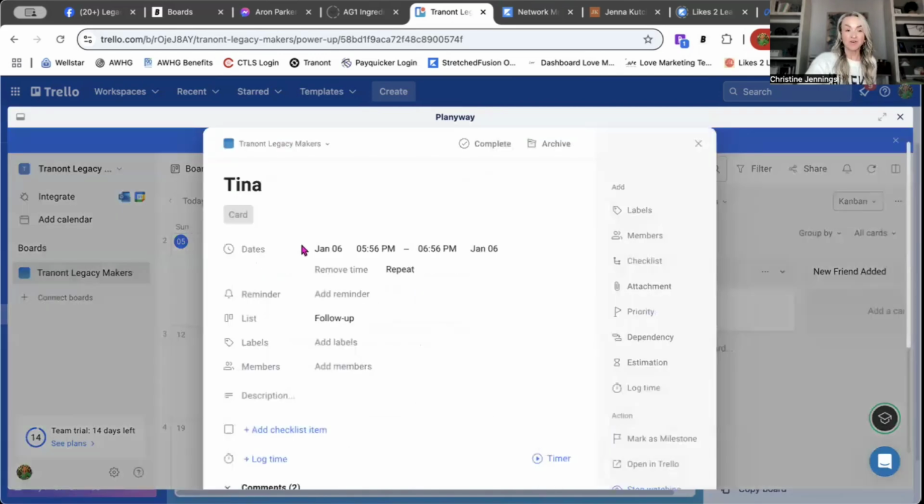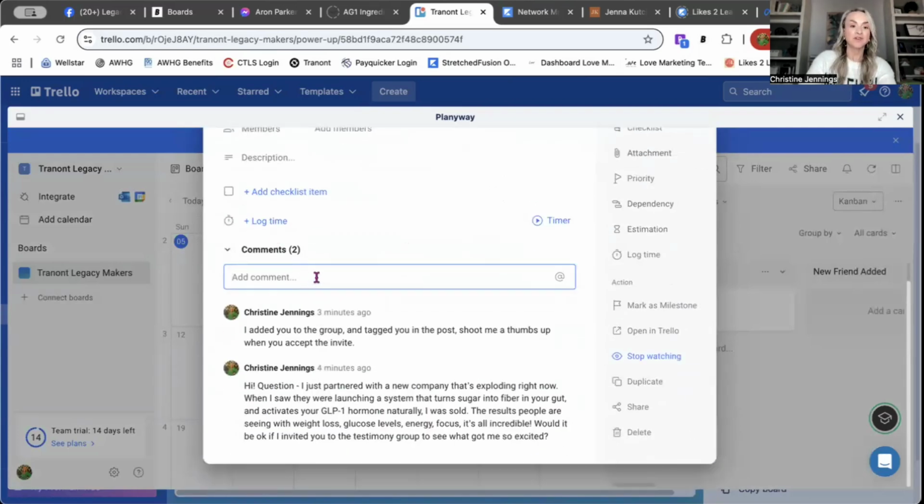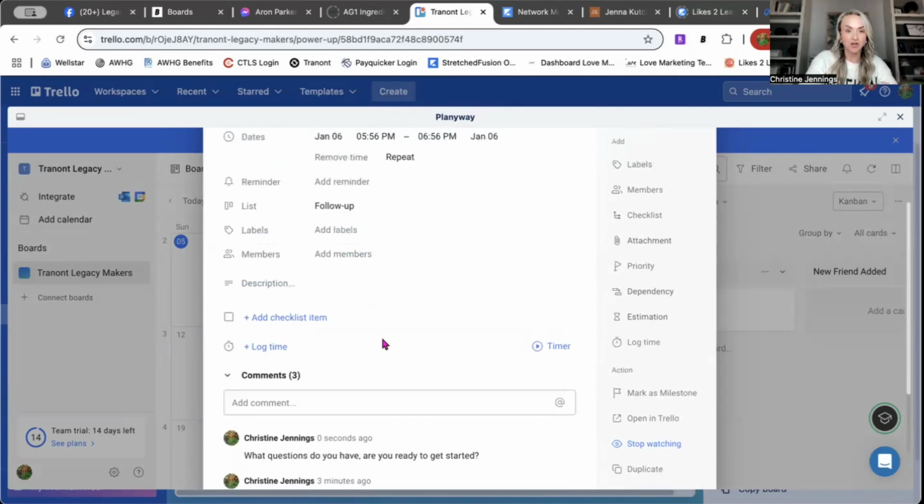Okay, so then if you click on Tina, it will take you to her Trello card. And then you can say, okay, what questions do you have? Are you ready to get started? Now, to be clear, we're messaging her in Messenger, right? I would message her in Messenger and then I come here and I put it in here. So I can click send. So that's going to put it in her Trello board.